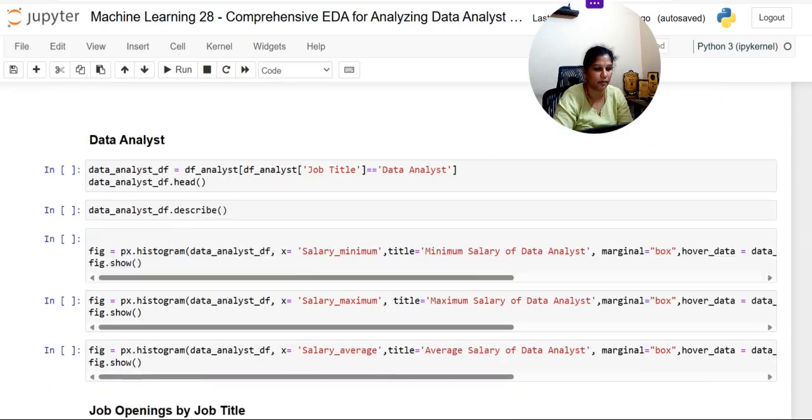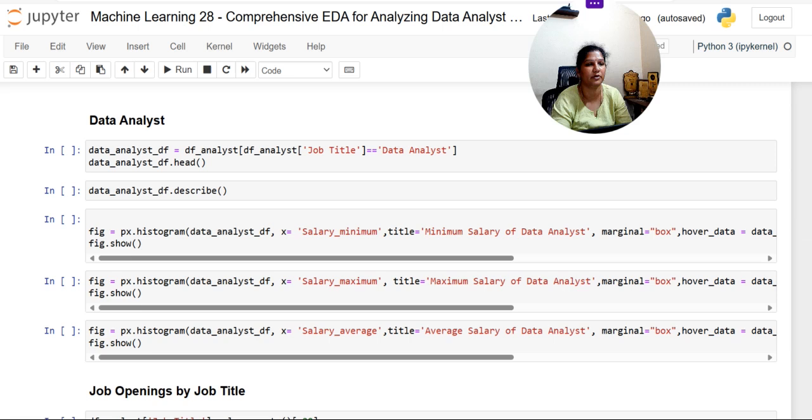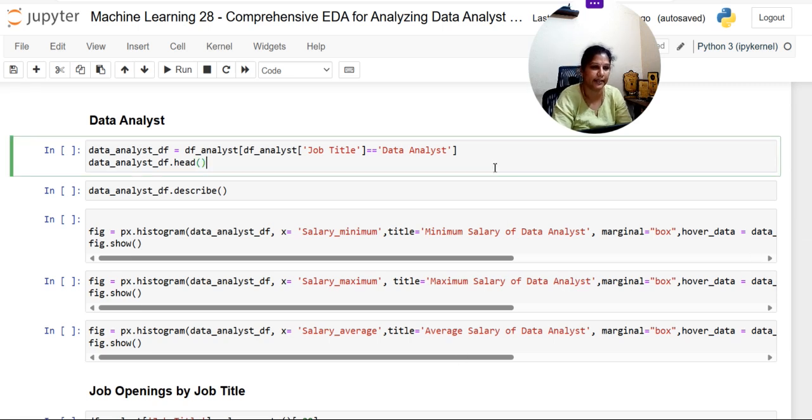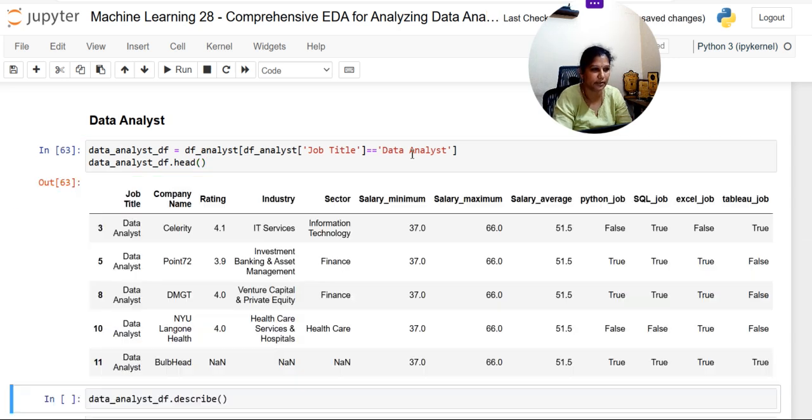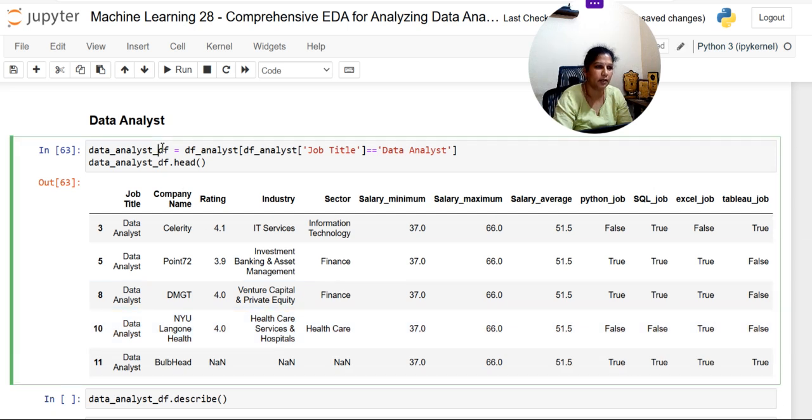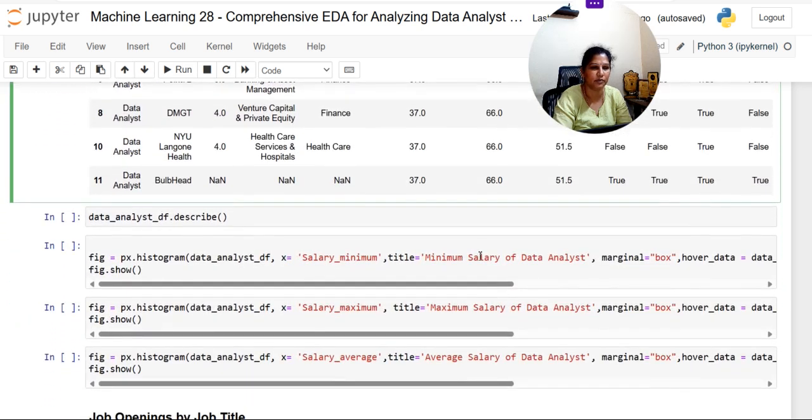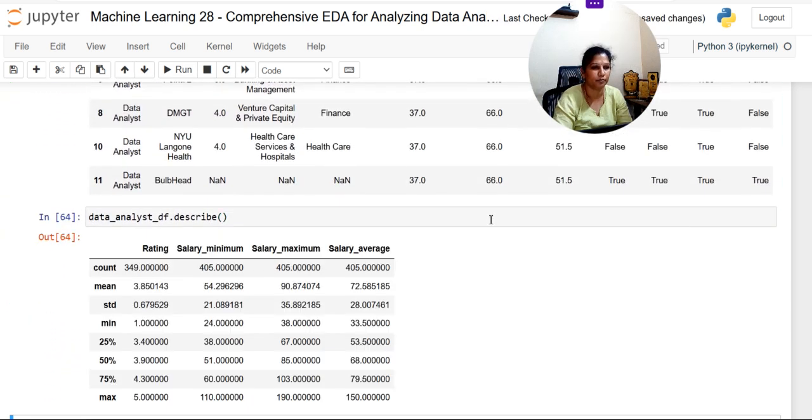So here we are going to see specifically only this data analyst. So the job title is equivalent to data analyst. So here we have a newly formed data frame, data_analyst_data_frame. This is what we have just seen, and we are going to explore it. And by making this, let us have the describe.